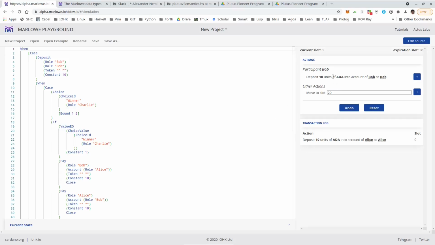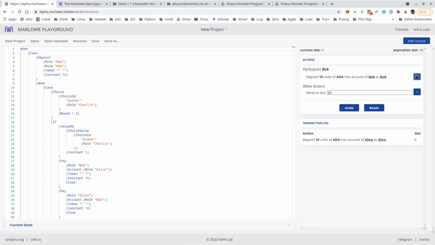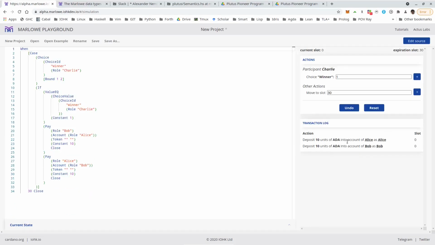And we see now we are in the second when, where we are waiting for Bob's deposit. And again, he can choose not to deposit. If he does that, then we see here the actions. Alice deposited 10. And then after the timeout, because Bob didn't do anything, the contract paid 10 back to Alice. Of course, it's more interesting if Bob also makes his deposit. So we see that logged here as well. And now the contract has simplified again.